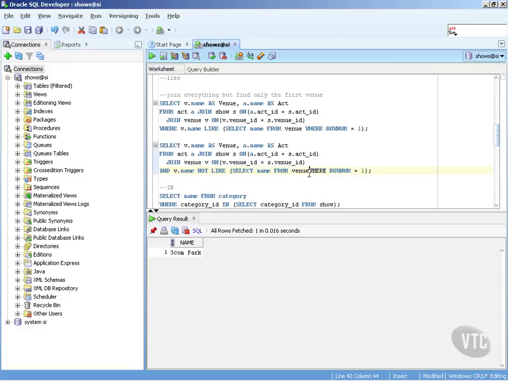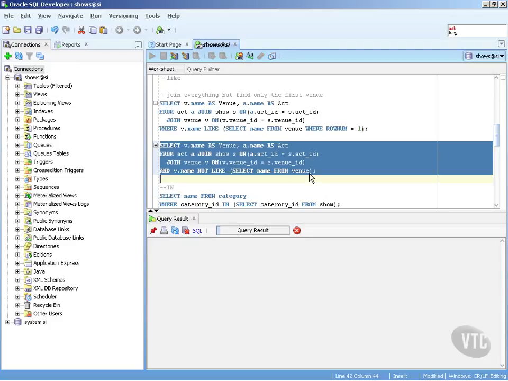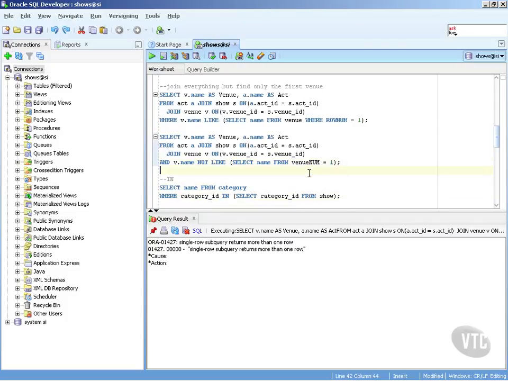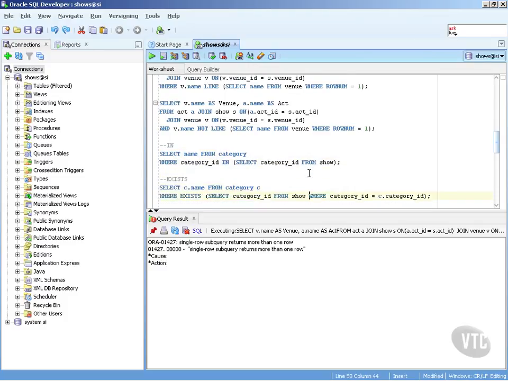In fact, if we did this and run this, it gives me an error. It tells me it has to be a single row subquery. So we'll Control Z that, and Control Z again to get the entire thing back in there.